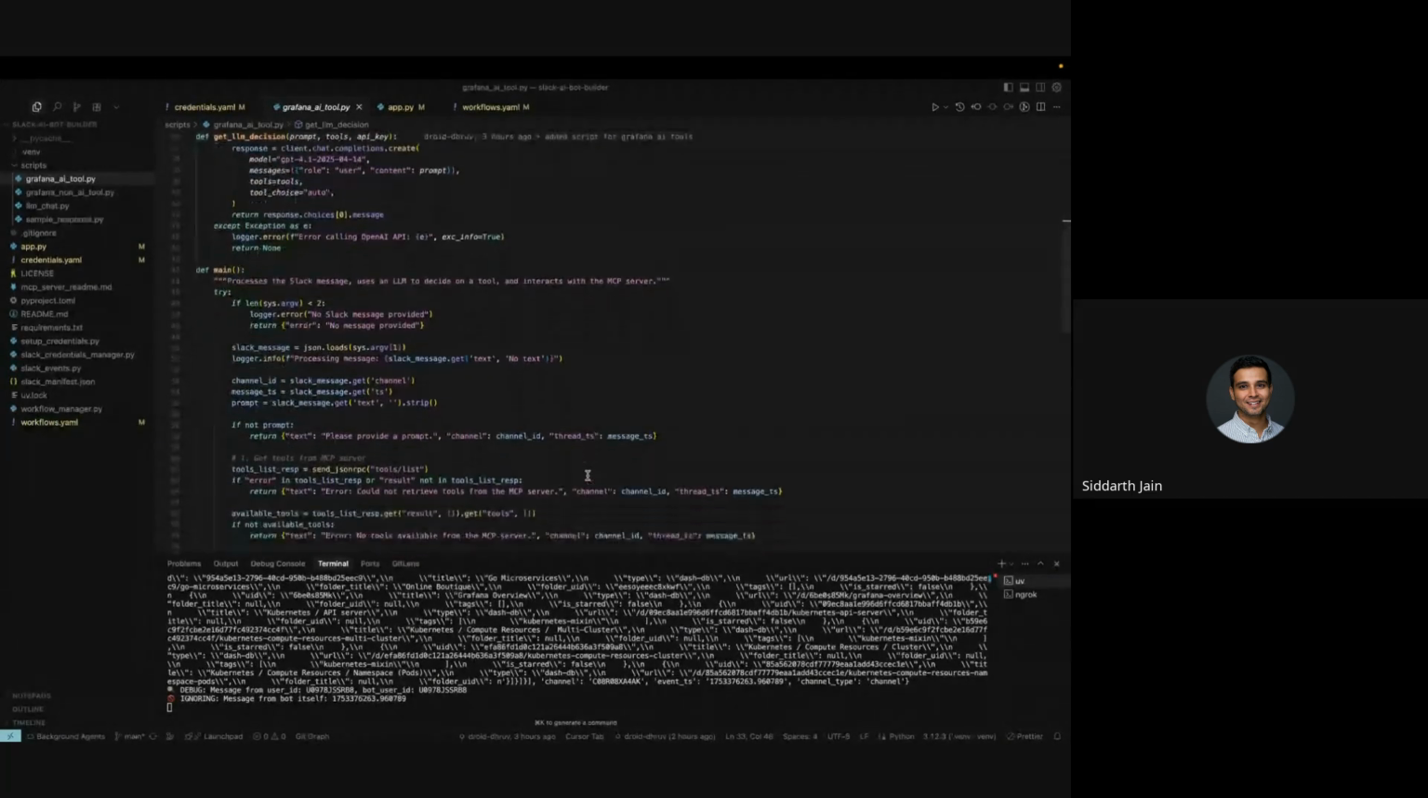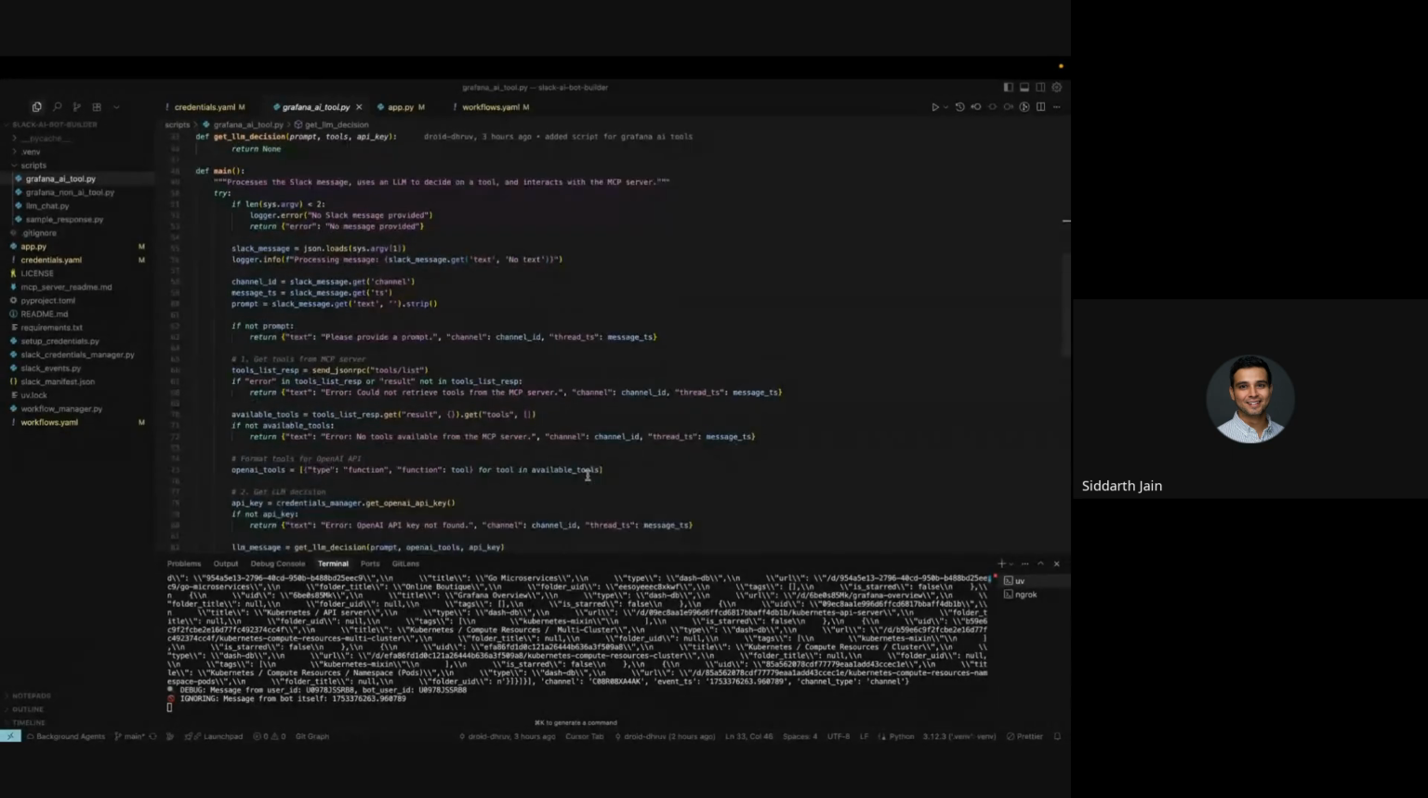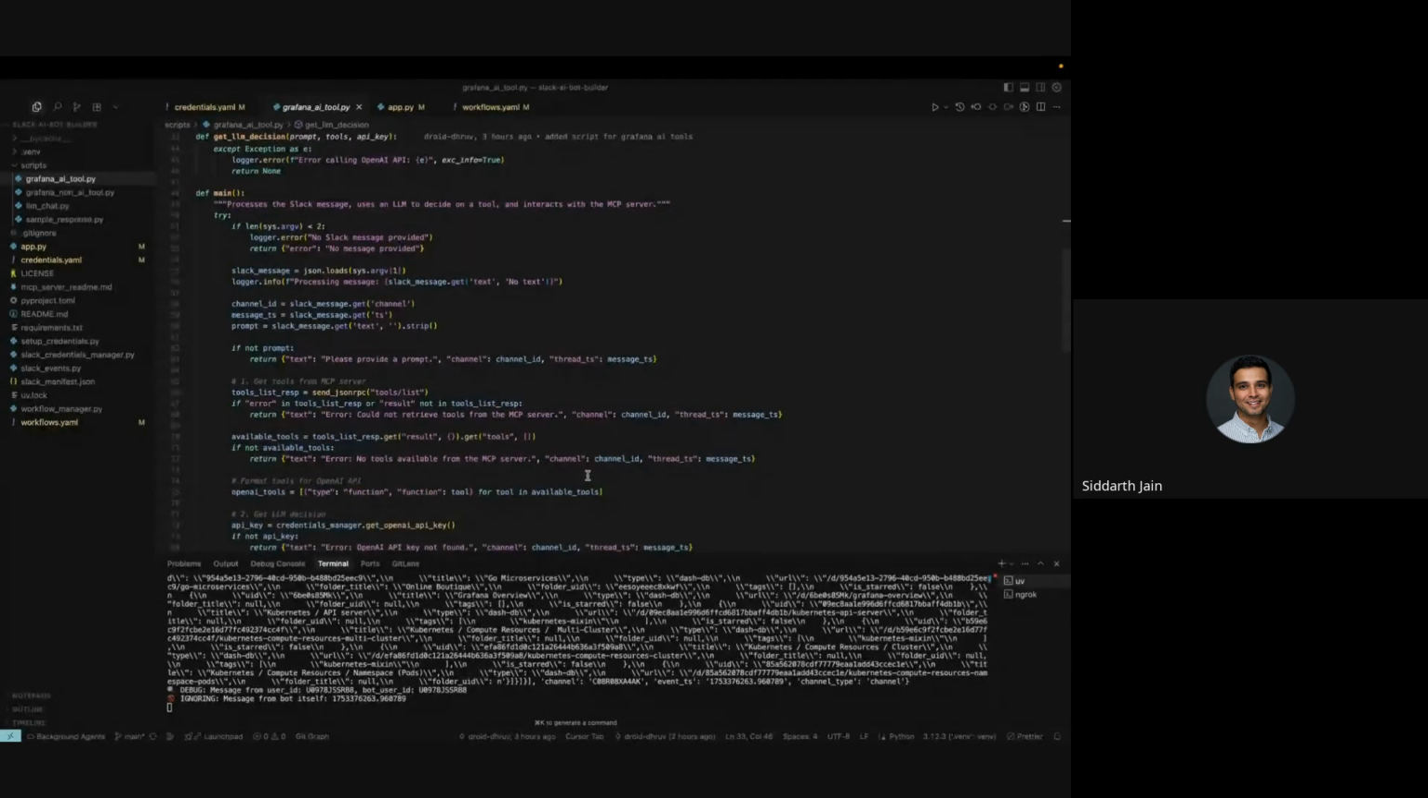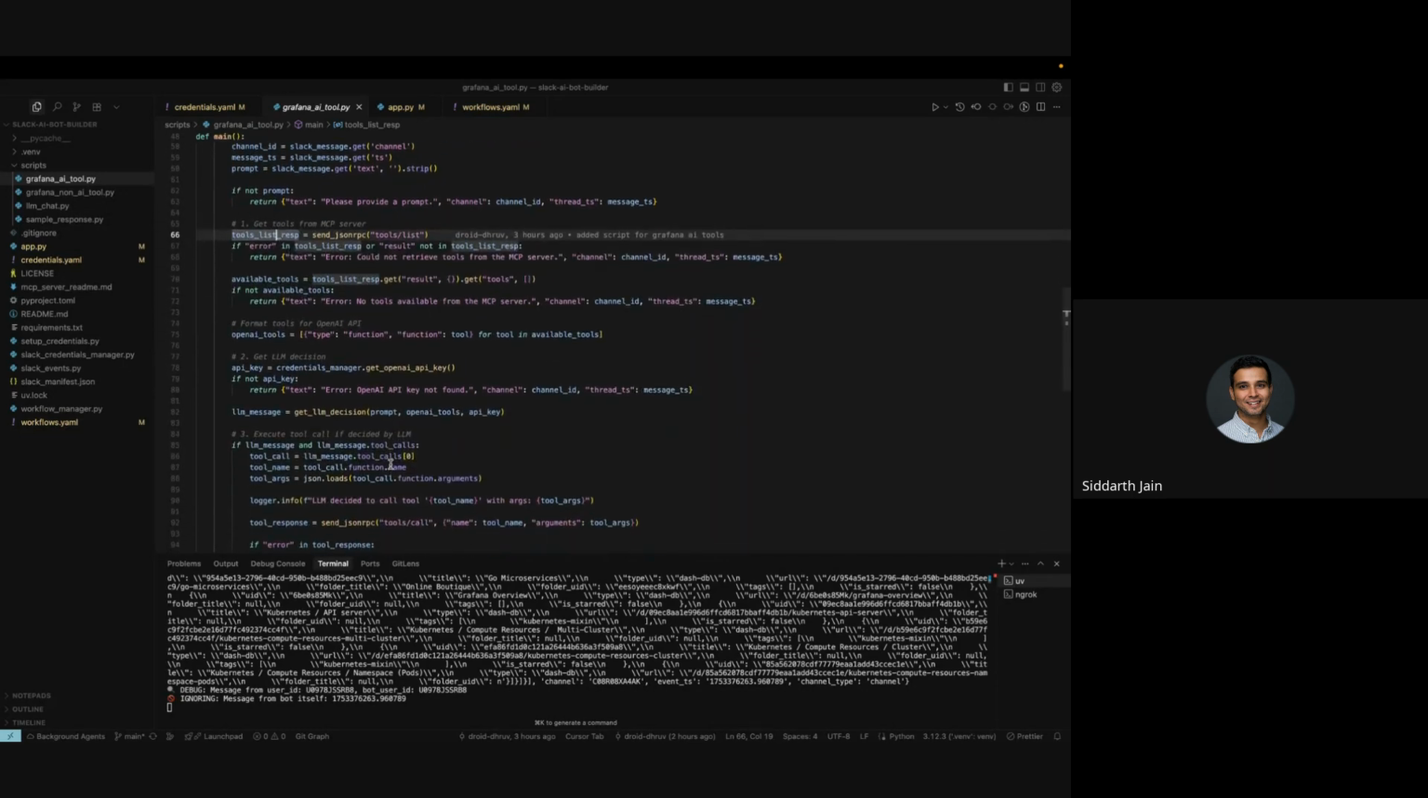Scroll down. Yes, just one second. Yeah, so in line 66, it's able to get the list from the MCP server. And then it is loading it to the... if you scroll down further, yeah.